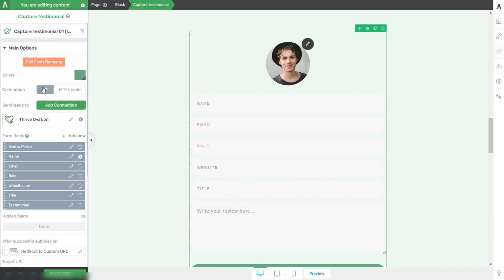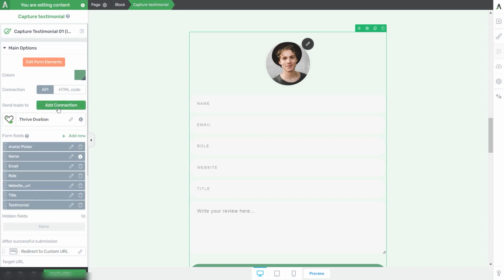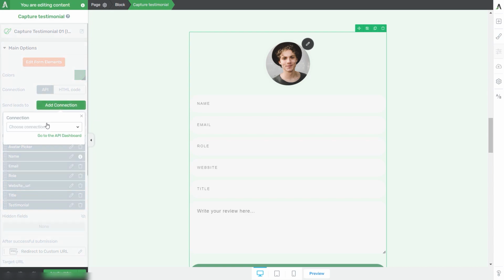The connection can be done either through API or by HTML code, and in this case, you'll have to insert your code right here. If you click on API, then you'll have to choose where you want to send your information to, so your leads, and you can click on this Add Connection button, which will open this pop-up that you're probably used to from the lead generation element.